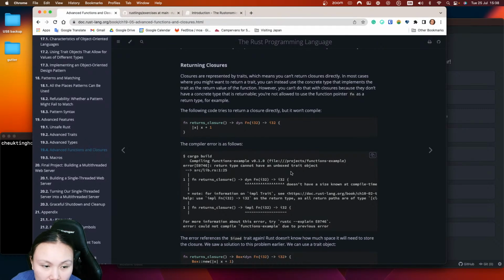Returning closures. Closures are represented by traits, which means you can't return closures directly. In most cases where you may want to return a trait, you can instead use the concrete type that implements that trait as the return value of the function. However, you can't do that with closures because they don't have a concrete type that is returnable. You're not allowed to use the function pointer fn as a return type.